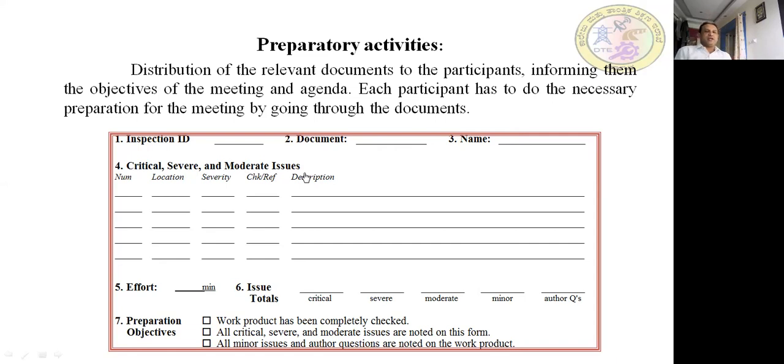Whether the defects were severe or moderate, and where, which number, location, severity. Severity may be low, moderate or high, whether it is a check or reference, something like the description. You need to identify all these things. Critical, severe, and moderate issues. Then where it has been identified, which module or which function, and so on.